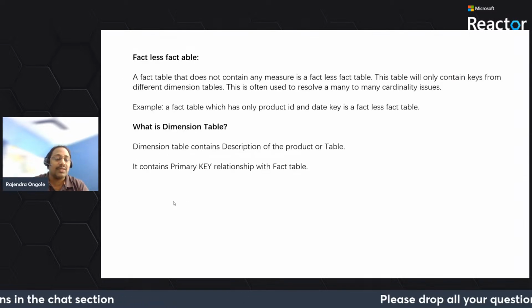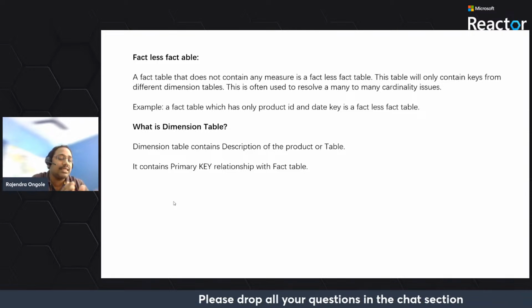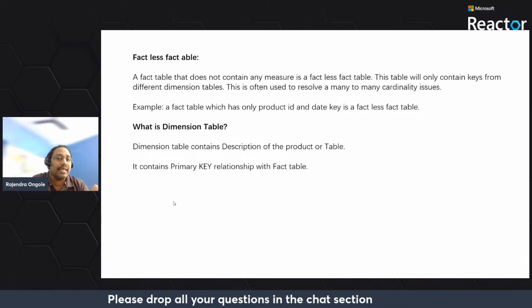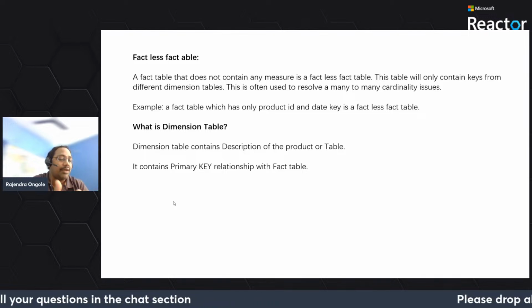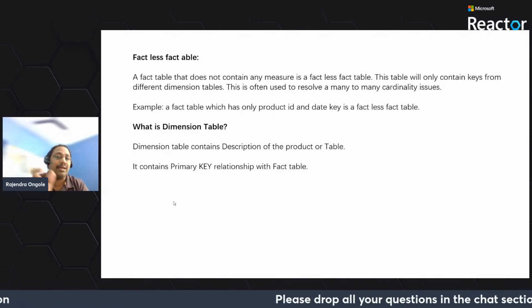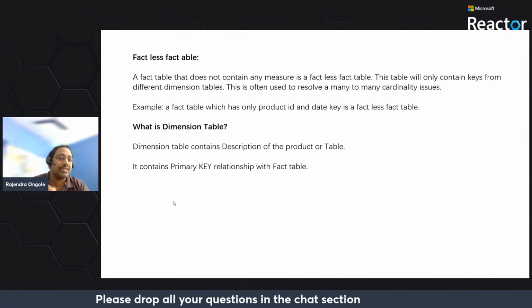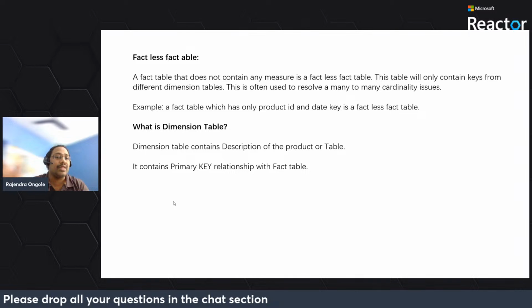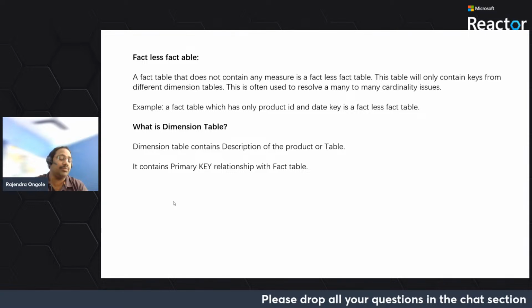And coming to the factless fact table, if you're observing this, it is a fact table that doesn't contain any measure. For example, if you ask me about a product ID, or maybe in my date table, I have date keys. I cannot perform any aggregations on top, but it looks like a number. Product ID maybe looks like a number, but it's a whole number. We will not perform any aggregations like sum, average, and so on. That one we will call a factless fact table.